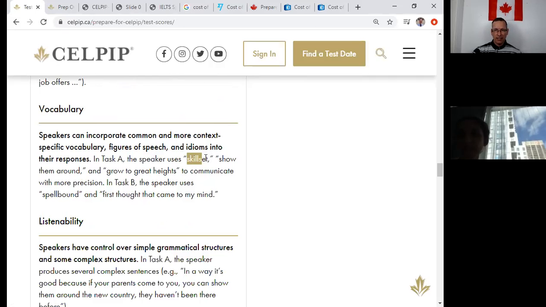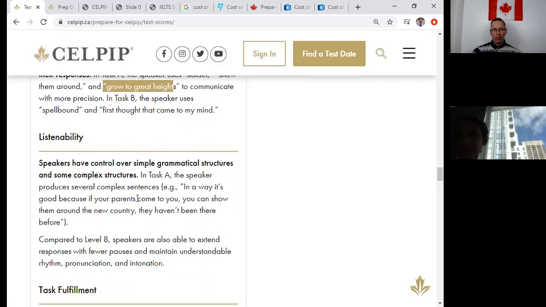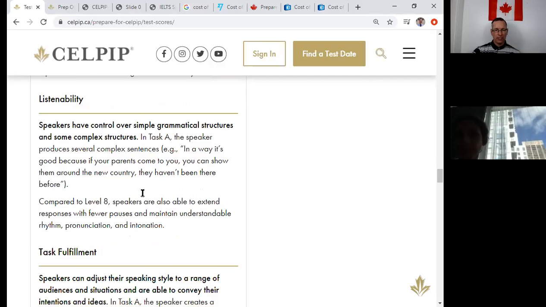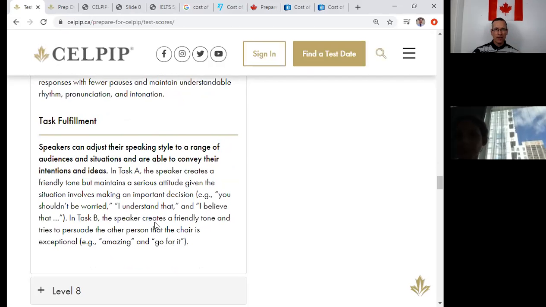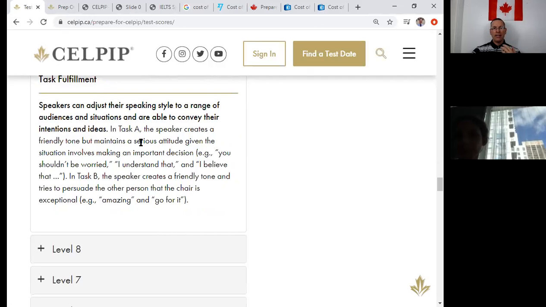So skill set is used when talking more in a business environment or a workplace environment. I don't usually use that in day-to-day conversation if I meet somebody at the store or the restaurant. Grow to great heights is a phrase that's not as common. So they're able to add a higher level of English in their speaking. Their grammar in some complex sentences is good. So they're not just having short, simple sentences in how they're extending and responding. And it's a friendly tone.